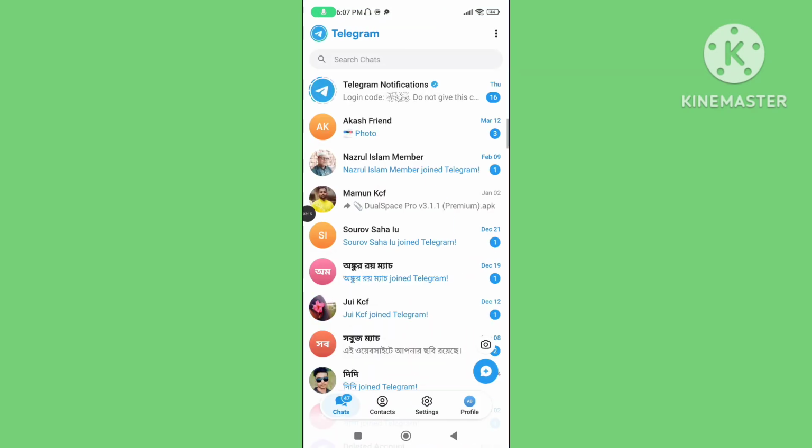You can follow all of these steps to fix the Telegram problem: unfortunately, this channel could not be displayed on our device.